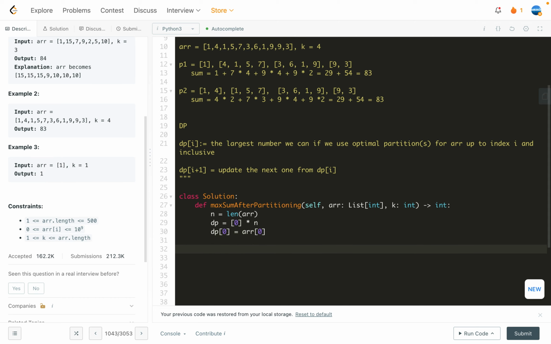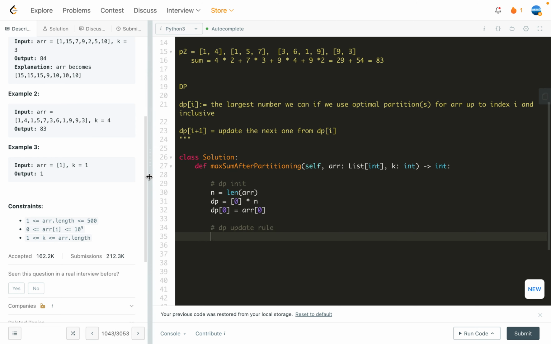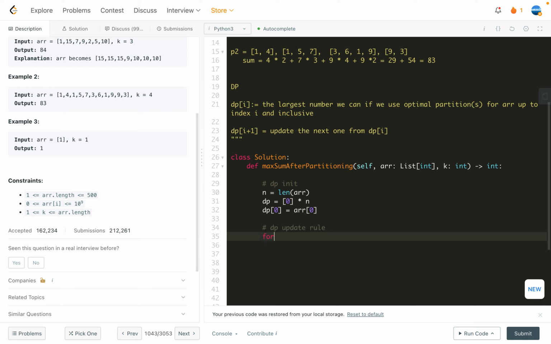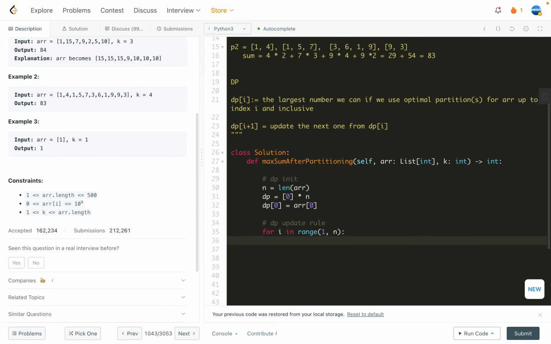We just need to do the dp update, right? So this is the initialization, and then for the dp update rule, this is rather simple. We just try all the possibilities. So basically we have set index 0. So for i in range 1 to n, we want to set dp i. So now we look at the element at index i, in other words, array i, right?